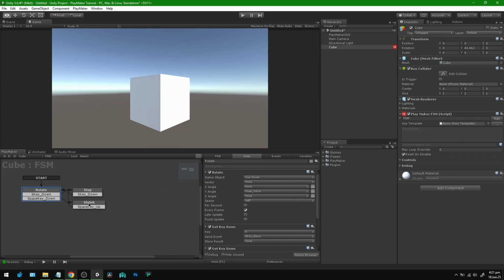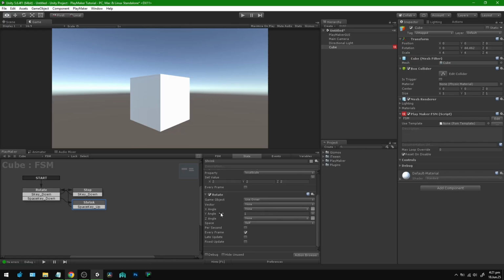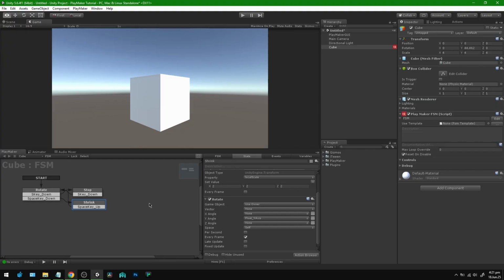I'm also going to go down to the shrink state here because we have that same rotate action here. And I'm also going to replace that with our new variable as well. So having a variable also helps if you want the same value in multiple different actions, because now you don't have to go and individually change these things. When you update the one variable over here, it's going to update throughout the entire FSM or wherever you're using that variable.